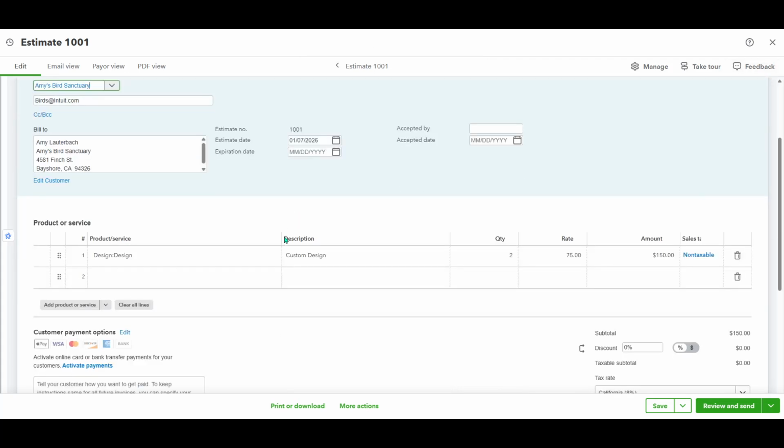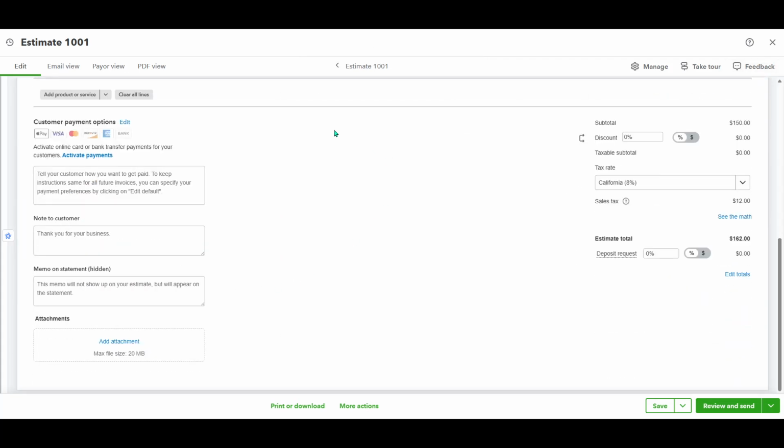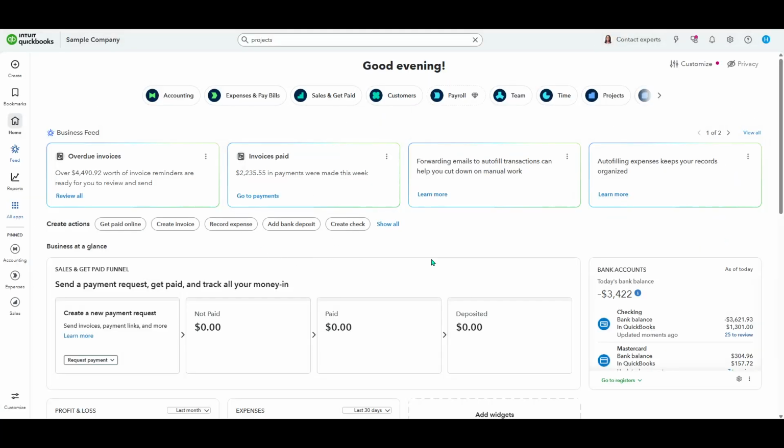You've created a clear, branded estimate in QuickBooks Online, customized the fields and design, added your products and services, applied any discounts, and sent it for review.